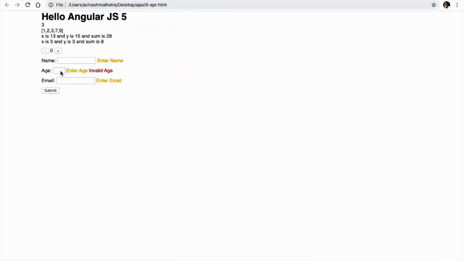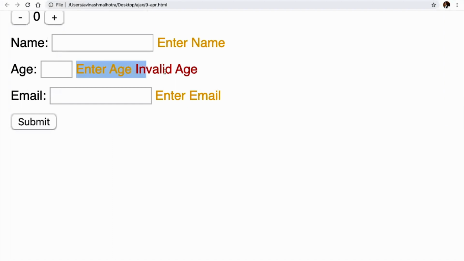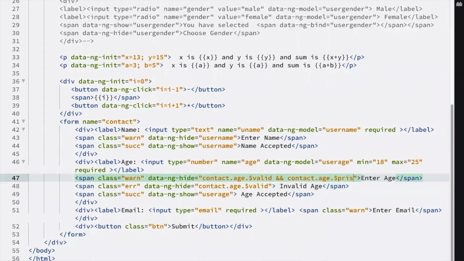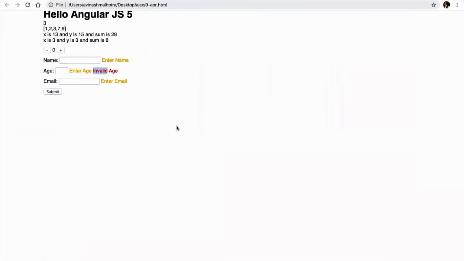This is only visible on page load. So enter age is visible only on page load. This is visible only after interaction. So contact.age.$valid, use AND operator, and contact.age.$pristine. So $pristine means before interaction. So before, if there is no interaction, then this is working.